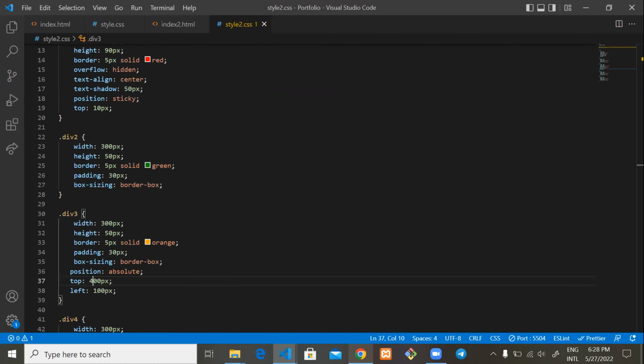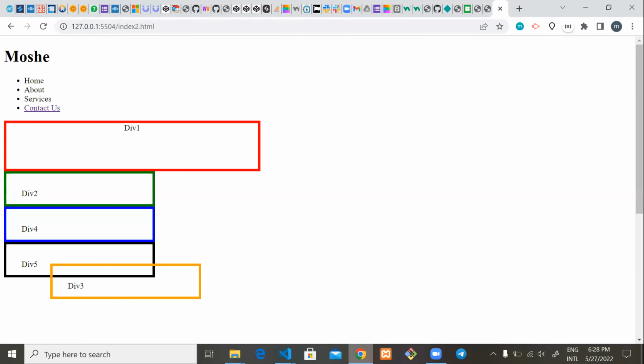Okay, sir, please, I want to understand. So the difference between relative and absolute is just taking up the spaces where you moved an object? Yeah, something like that. Okay, sir.